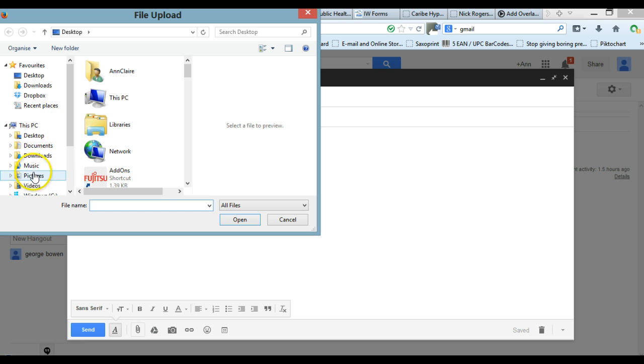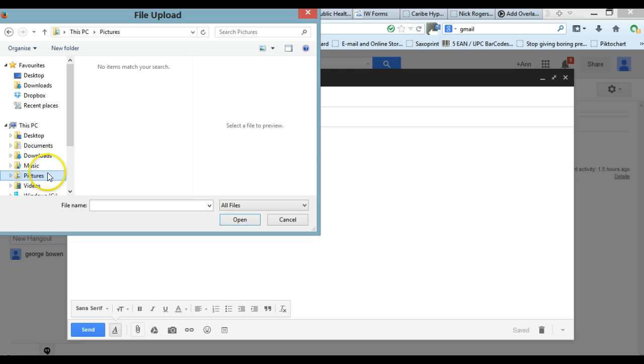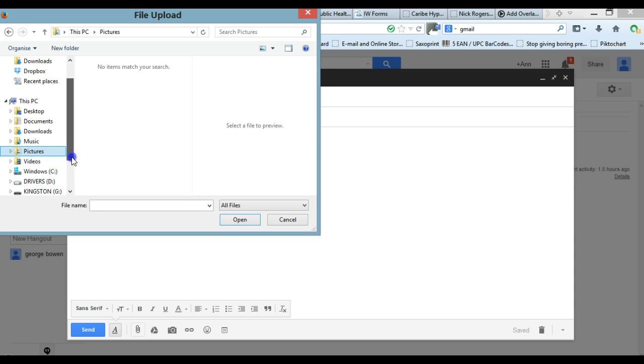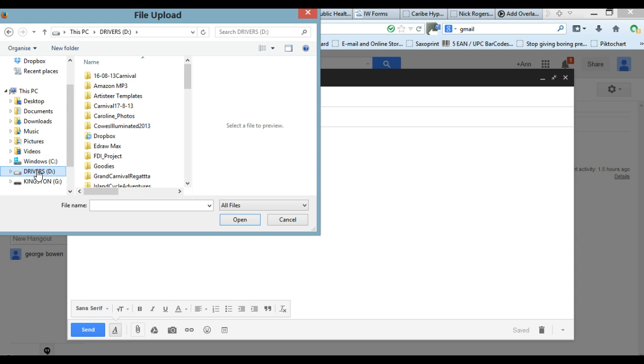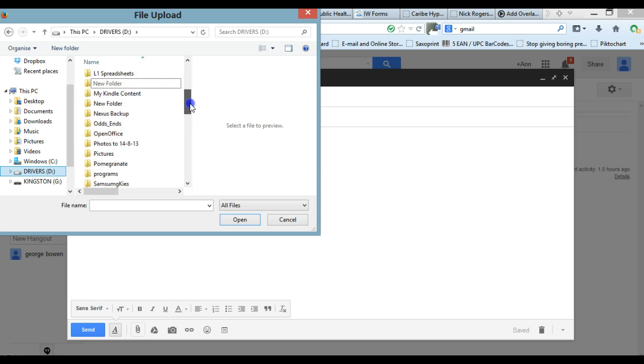So for example, if I want to add a picture, I go to the left side of my screen here and you'll see that it's got listed This PC, and you've got Desktop, Documents, Downloads, Music, Pictures. So I'm going to click on Pictures here. Now at the moment I haven't got any photographs in there, so I'm going to have a look in one of my other drives, and what I've done is I've moved most of my photographs to my D drive within my computer. So I'm going to have a look.